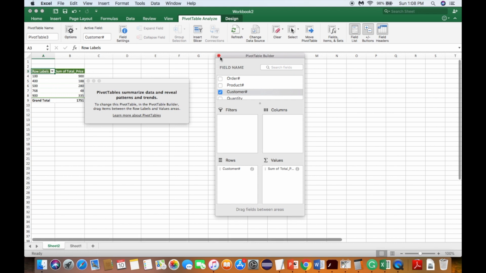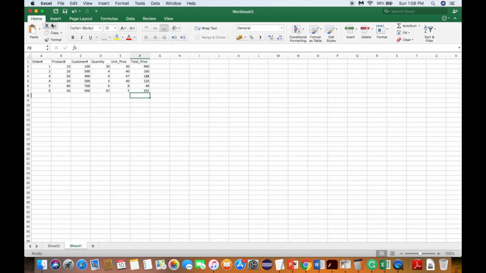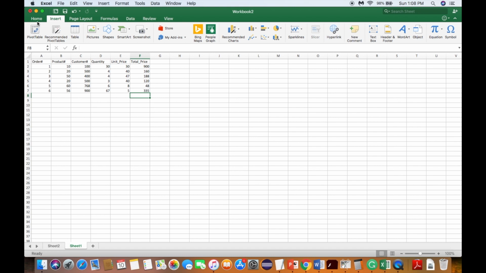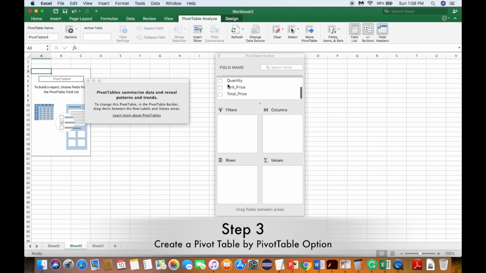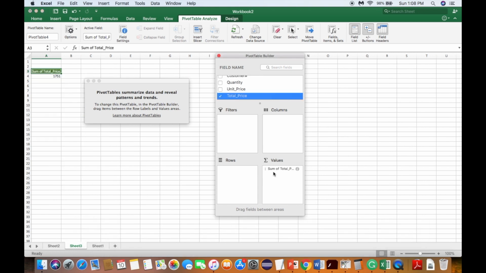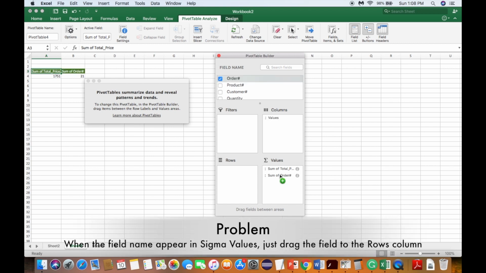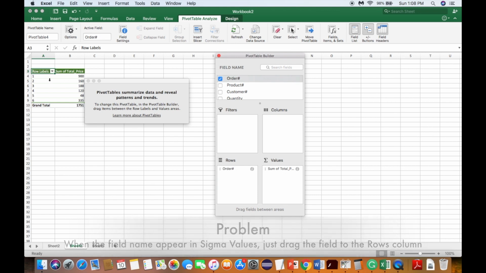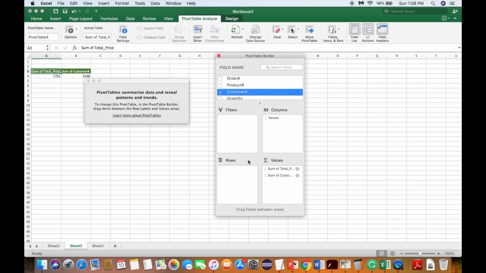So we can create the pivot table in another way. In sheet 1, we can go to the Insert tab and click in pivot table. Just for us, click OK, and I want to see total price, and order by order. Remember, if the problem occurs, put in rows. Okay, and you can see by each order the total price, or by product if you want to filter, or by customer, for example.